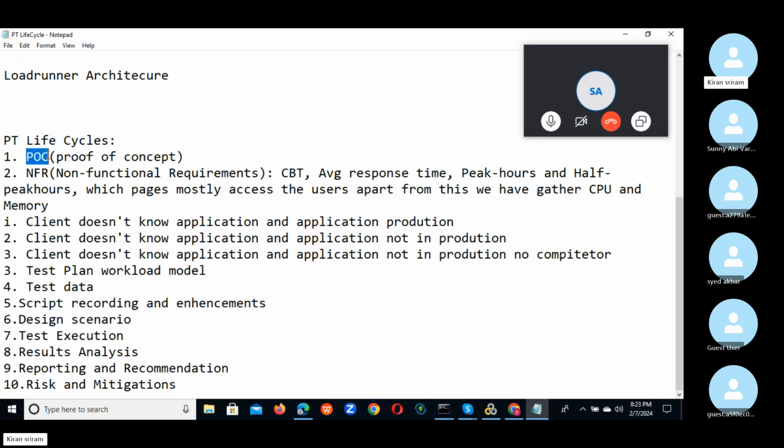Take a simple business scenario, record it and execute it with minimal users, like 5 to 10 users, then report to the client. So we are done with this scripting and execution using LoadRunner.